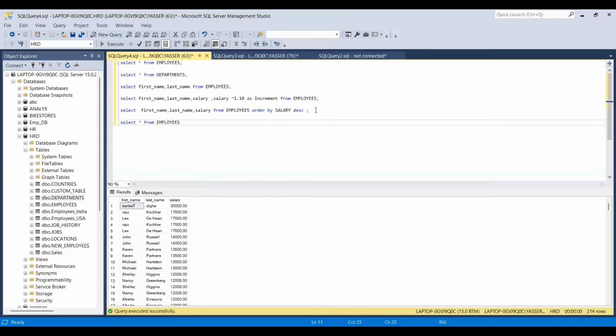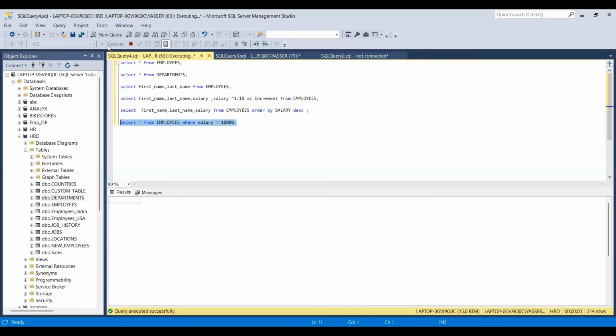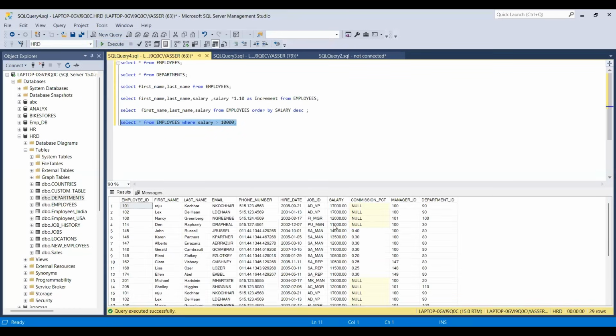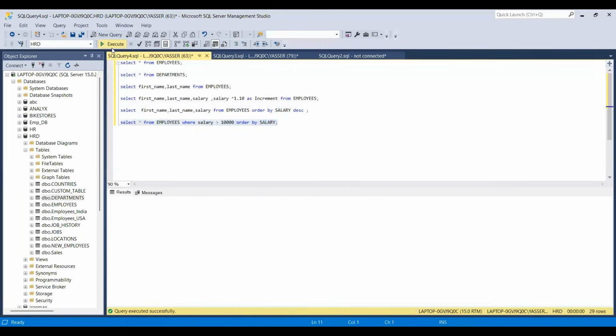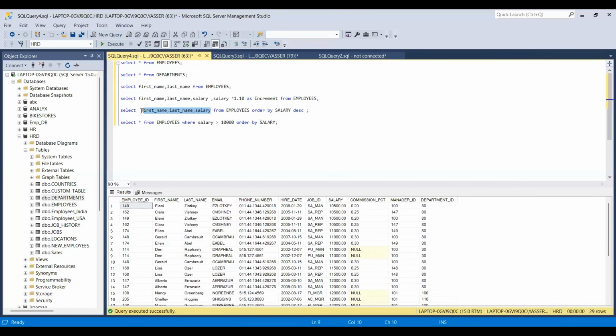Okay. And you'll use the where clause. Where salary is greater than 10,000. Now you will use this statement and get people who have salary greater than 10,000. Can you see this, guys? And if you want to order by on this, you can also do order by salary. You can do that as well and get accordingly. And if you want only selected columns, you can get that as well.